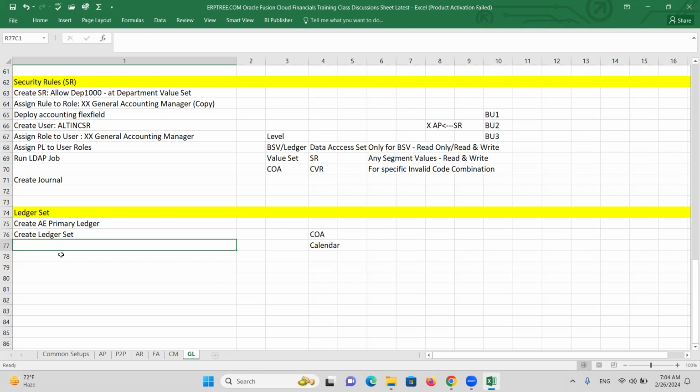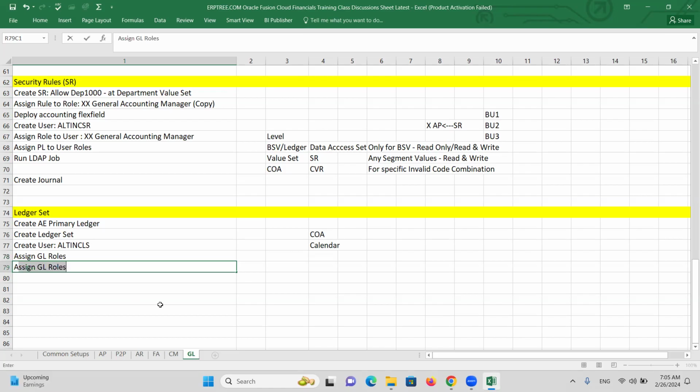Which user needs access to this ledger set? Create that user. Create user. The username you may take as Alt I and C ledger set. Assign GL roles to that user. After assigning GL roles, we assign the ledger set to that user's roles. Assign ledger set to user roles. Run the LDR job. And finally open the periods within this ledger.